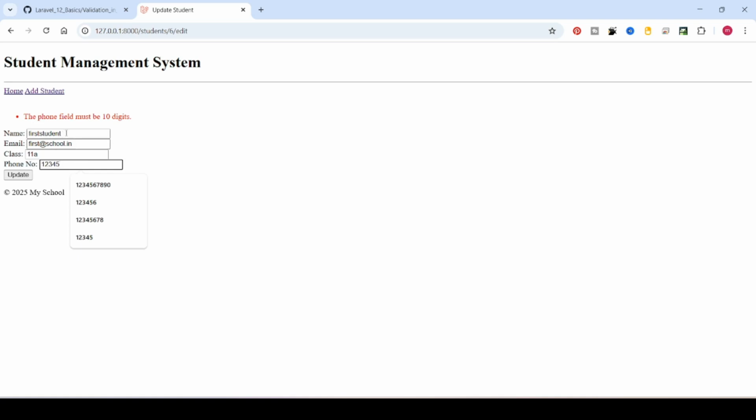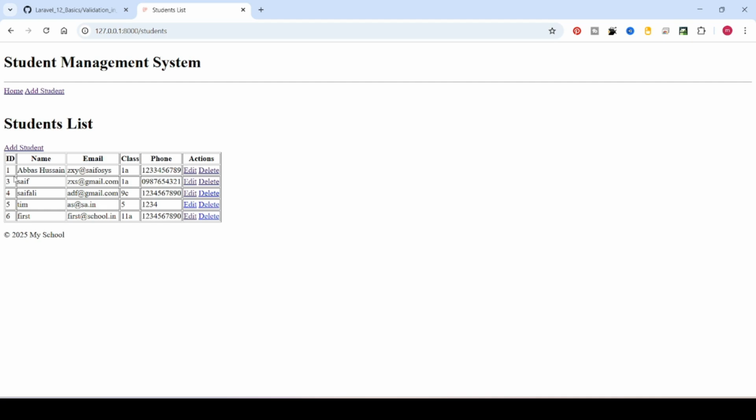Let's say I will remove the first digit and click on update. Now you can see the phone field must be 10 digits, and you can see that the name field has the value which we added just now, before the validation failed. Now I will add the 10 digits and click on update. You can see it got updated in the database.